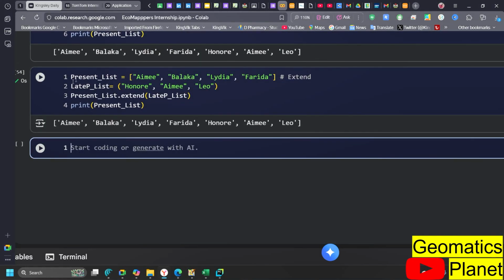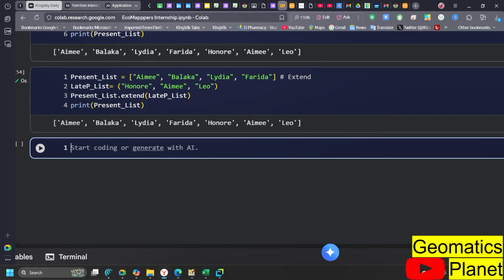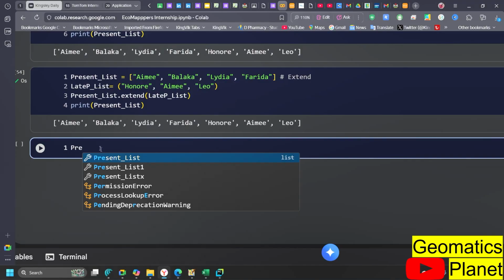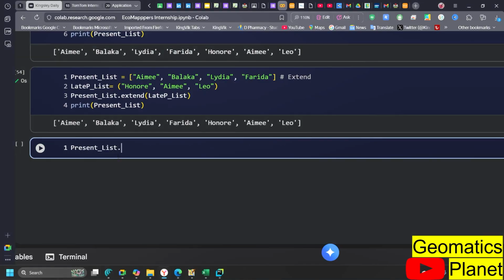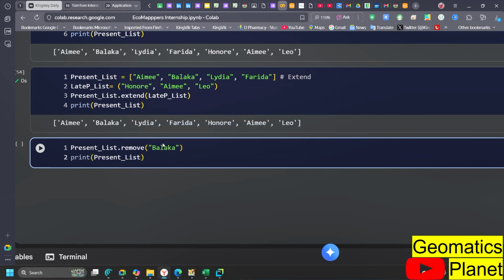So there's no need for me to repeat the present list again. I can just decide to continue in this list with the same loop. Out of the present people, I realize that Lydia makes me angry, and I want to remove her. What I need to do is call the present list, which is the total list here, and say dot remove Lydia. It is Lydia that I want to target, so I want to remove Lydia from the list.